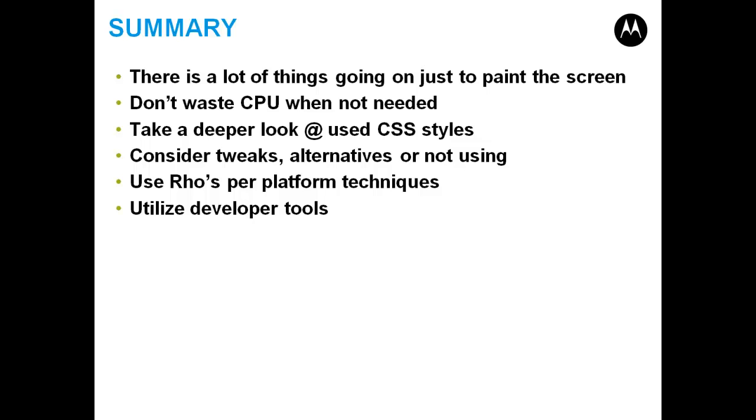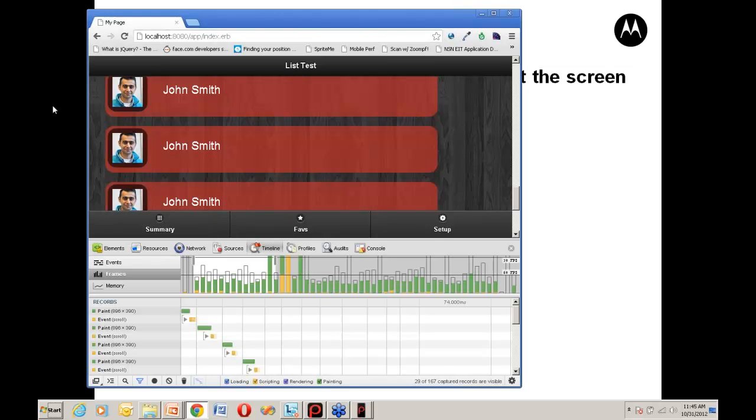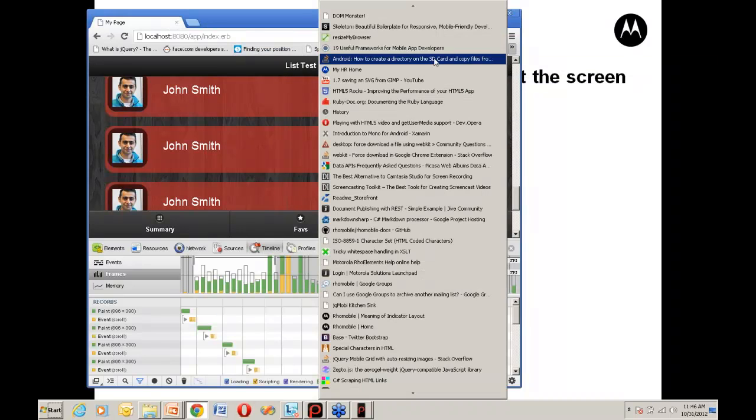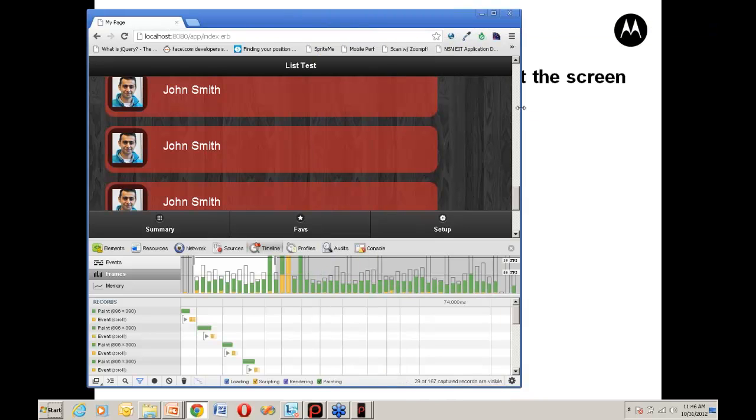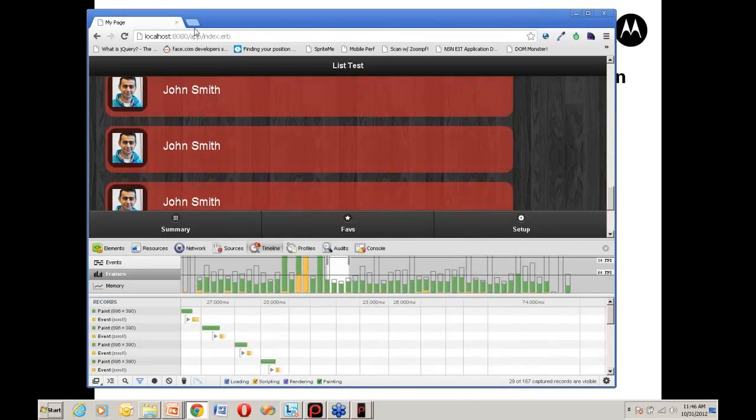Utilize developer tools. I didn't really go over this in detail. We talked about hooking in Chrome developer tools. There are some bookmarklets that are quite useful as well. I have this, where is it? DOM Monster is one of them, which has been around for a while, but it's quite nice.